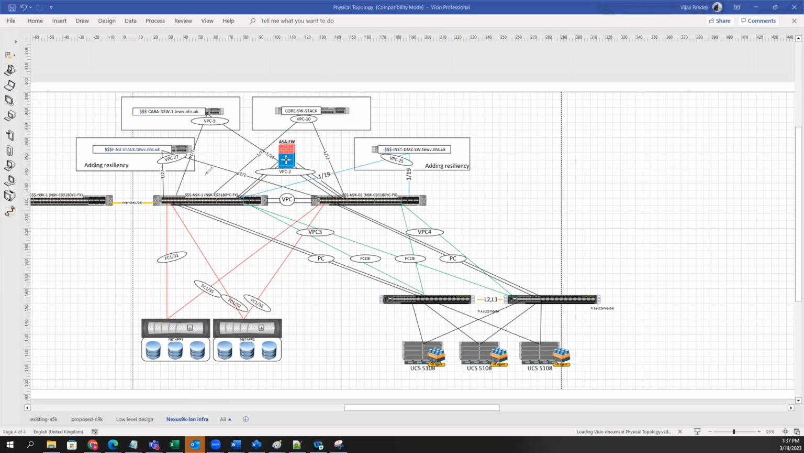So let's wait for that. Suppose this is the one. This is active, this is standby. This is active and 5K and 5K standby. So we are going to move here to here. Meanwhile, all the traffic will still be going through N5K1.